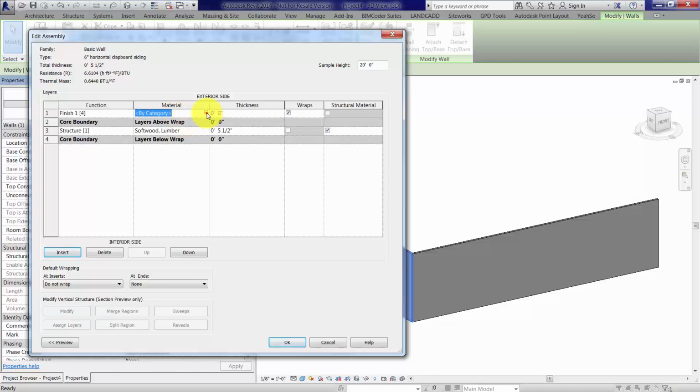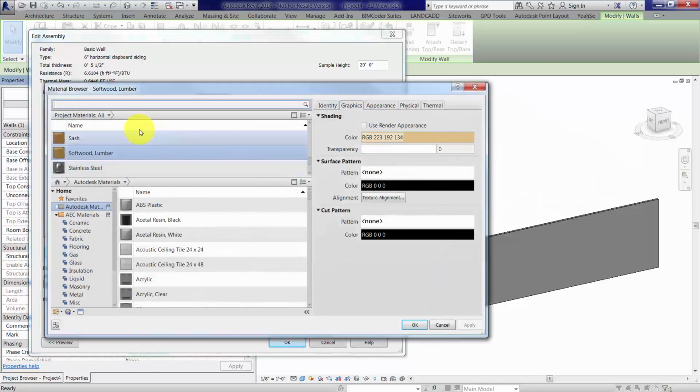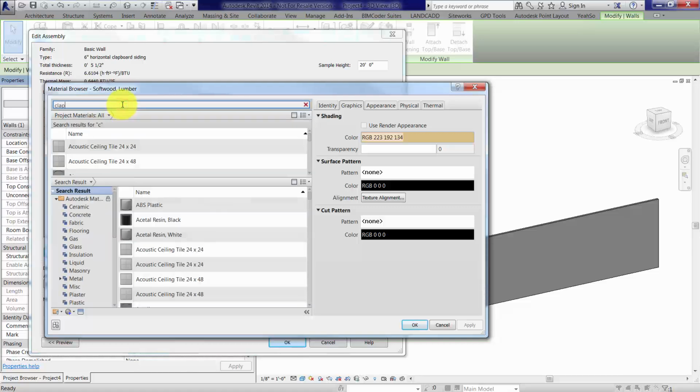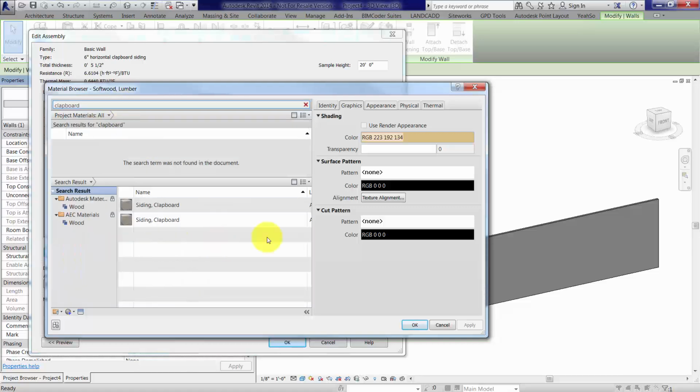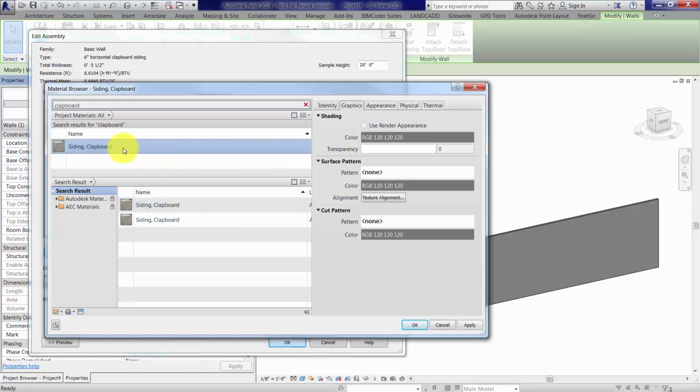And then for the material here, we're going to use the clapboard siding. This is where it gets a little bit interesting, so I'm going to type in clapboard. It's not currently loaded in my project, so I'll go ahead and load it in there. So there we go, we got the siding clapboard material. And again, we're working with a horizontal clapboard.